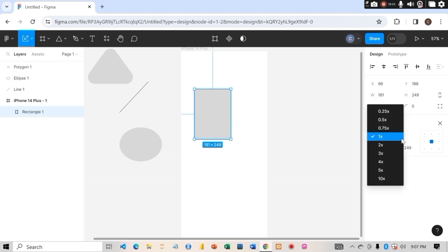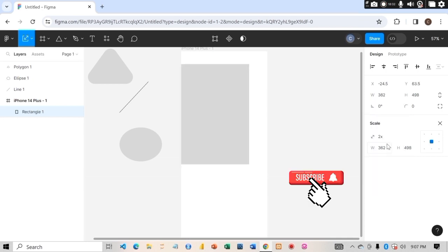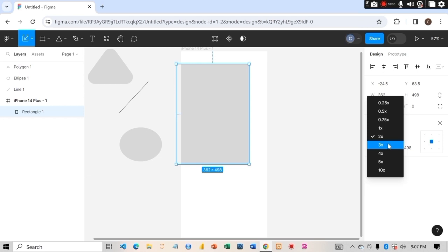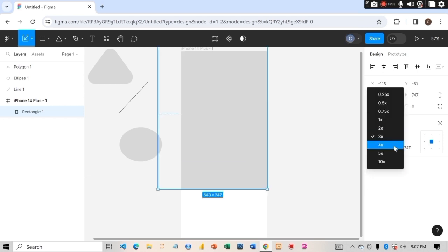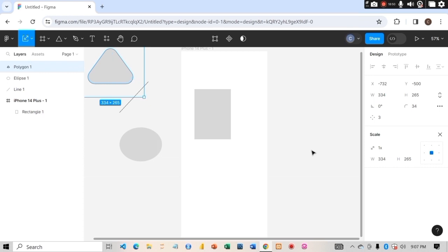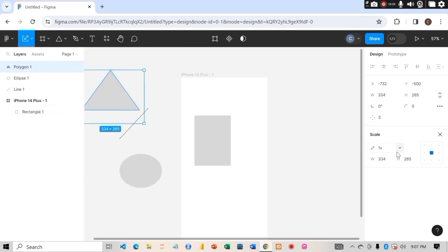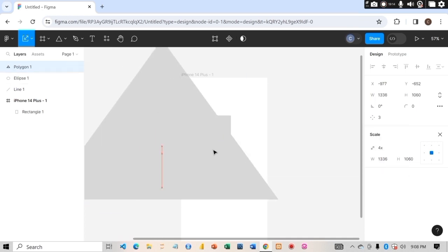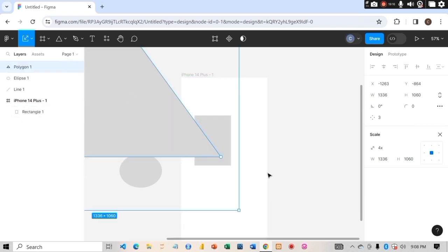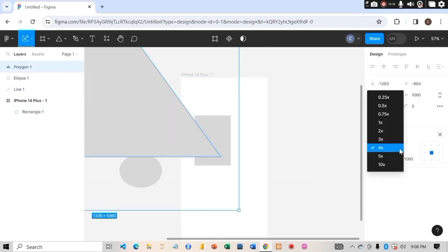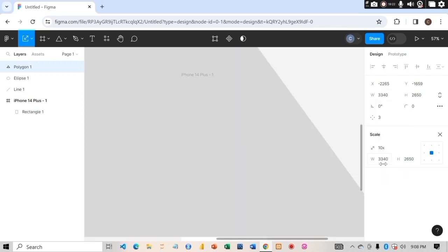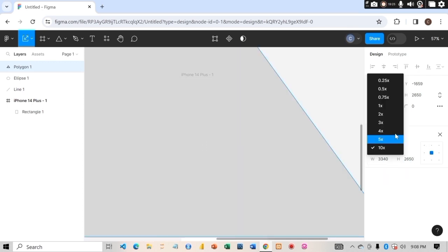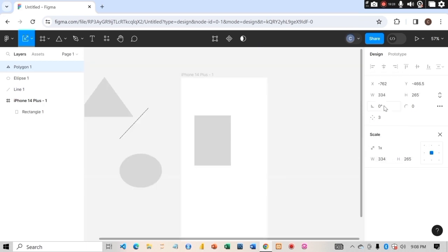I can increase the size now from this panel. I can increase the size of this rectangle. Let's say I can increase the size by 2. I can increase the size by 3. I can increase the size by scaling this polygon. I can increase the size by 4. You can see it's very big right now. I can increase the size by 10. It's going to cover the whole screen. Let me take it back to 1 so we can move on.